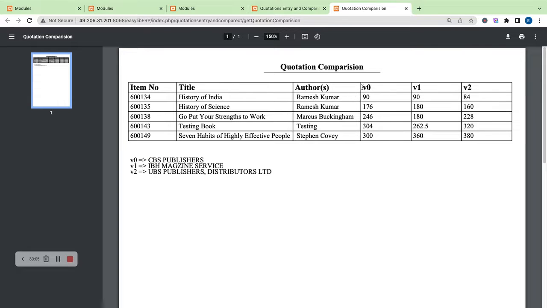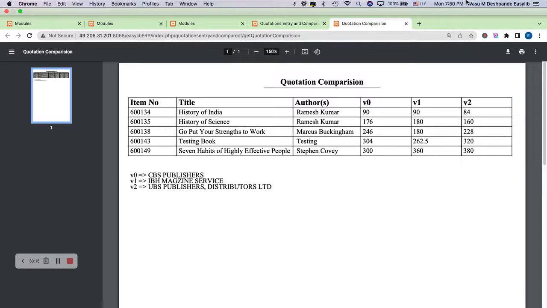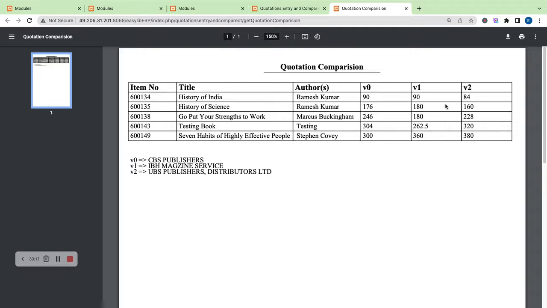Purposely we have not put the names here. Instead, we have put V0, V1, V2, so that in case you want to do an independent analysis without the names of the vendors, you can still do so. Okay, so title, author, and these are the prices. If you see here, history of India, the lowest price has been given by V2, which is UBS.